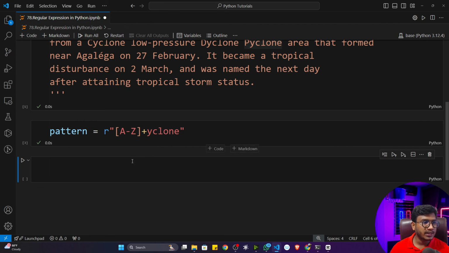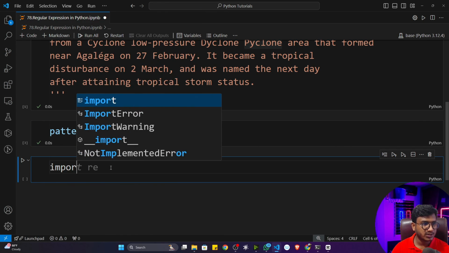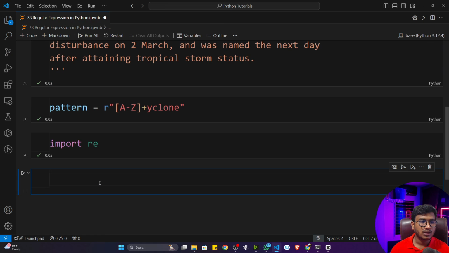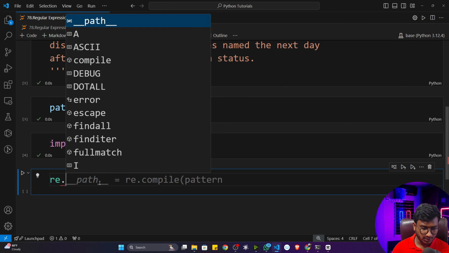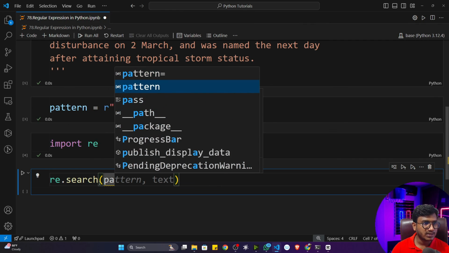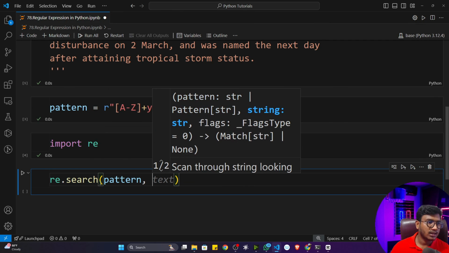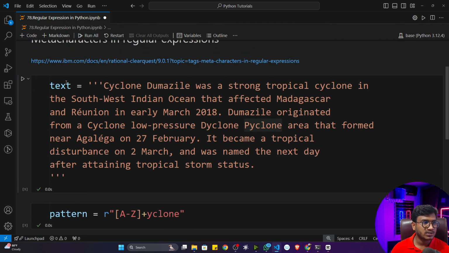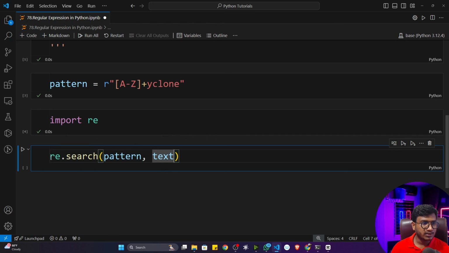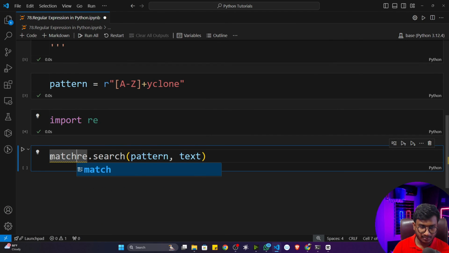Now I will simply import my regular expression. I'll write import re. If you want to import regular expression, you have to use this re, which means regular expression. Inside re, you have one function called search. Inside that you have to pass your pattern, and you have to pass the text, like where you want to search this pattern. I want to search inside this particular text, so I'll pass it here. It will return that match output, and I will store it in the match variable.